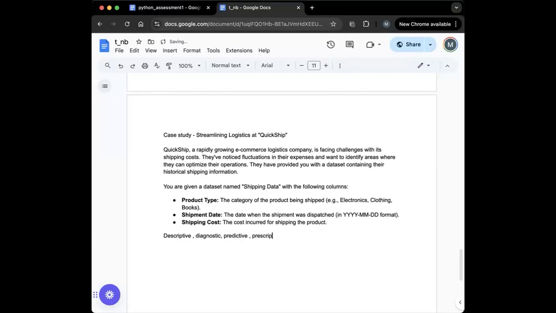Last one is prescriptive, where I can give actionable recommendations based on my findings. For example, should we negotiate with different shipping carriers, or optimize the packaging or warehousing strategies? And what about different shipping options, faster versus slower, so that customers get to choose what they want to pay for shipping? These kinds of things can be done in this case study. So everybody clear till here? Yes.